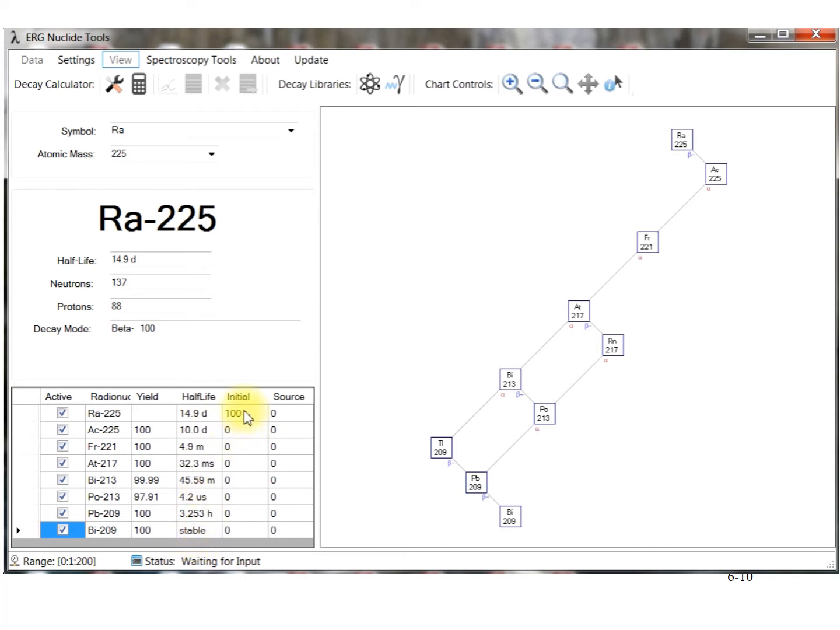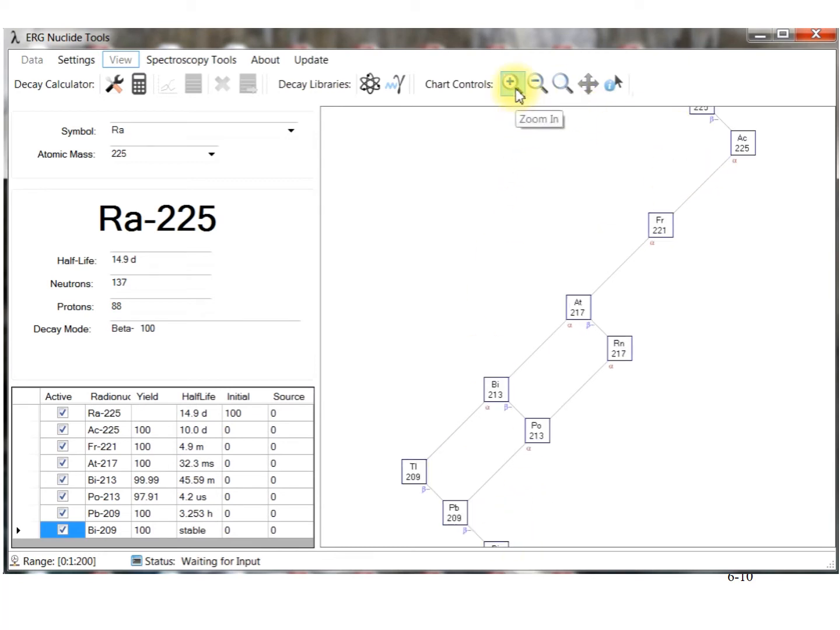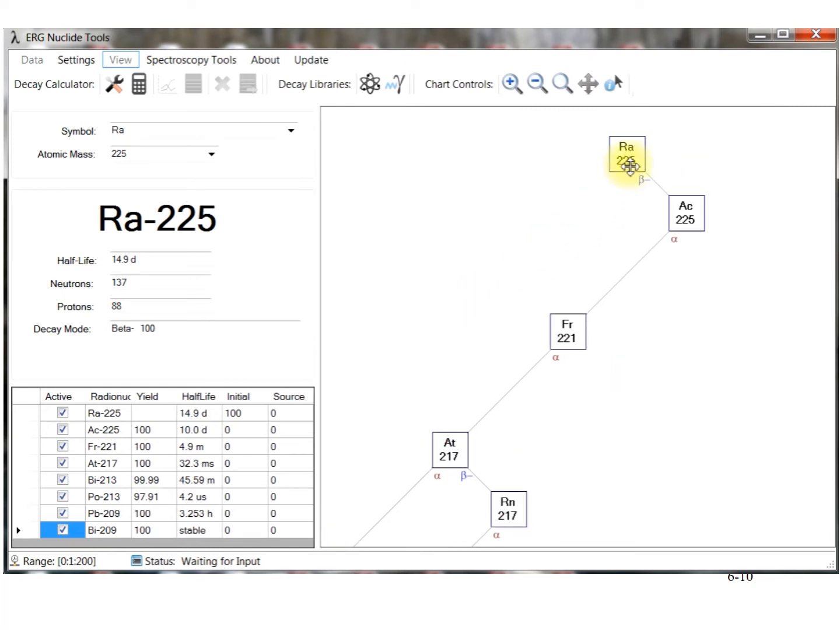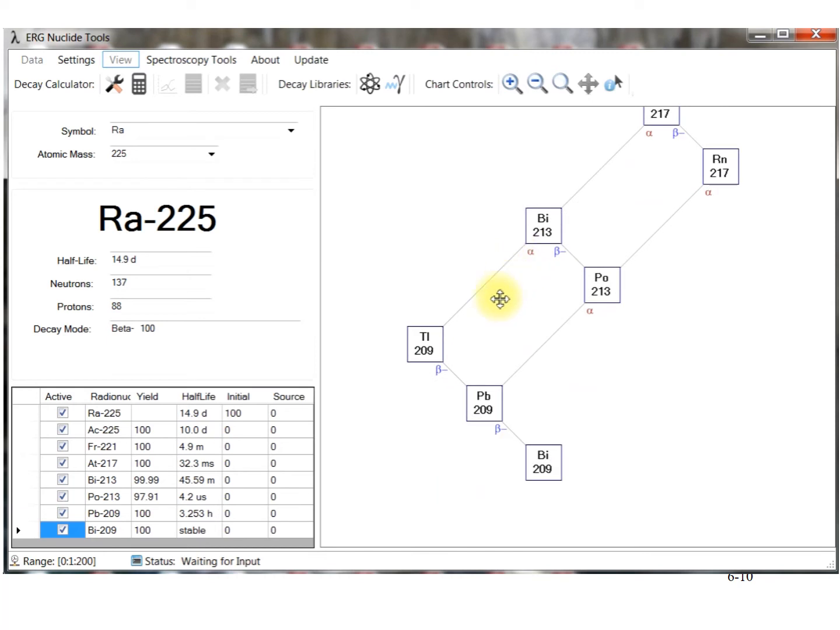The initial is fundamentally just listed as a percentage, so 100 would be initial, as that's the total number of radium-225 atoms we're going to start off with. As we can see, we can input other atoms. And for the source, we can also use an activity as an initial source. Here we see the decay chain going from radium to bismuth. We can blow that up and expand upon it a little bit, and see the decay of radium going to actinium, following the chain all the way down to bismuth.